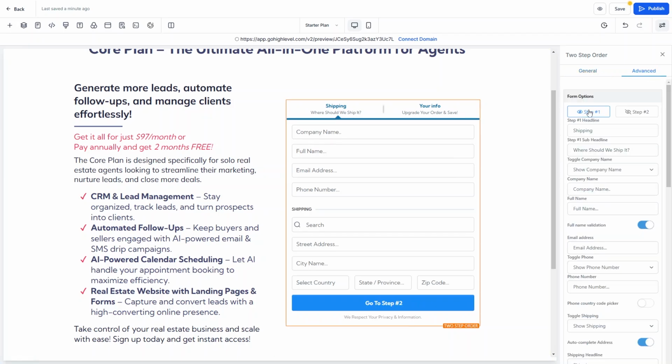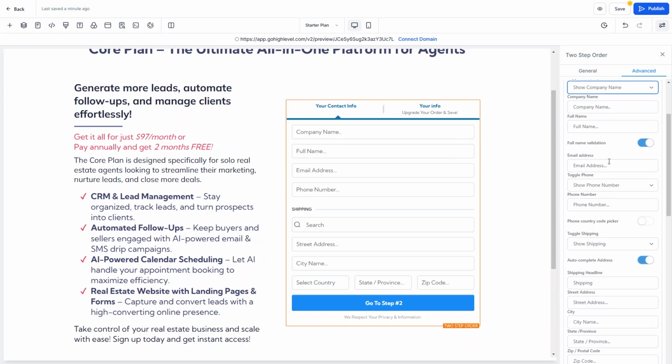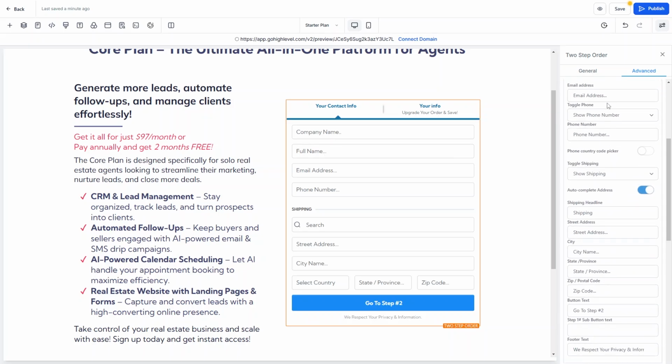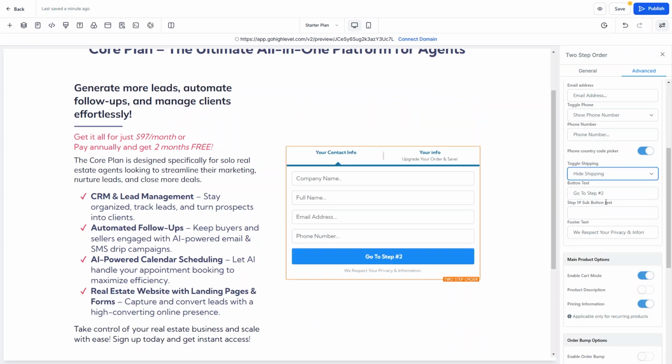So we're going to go into advanced step 1. This is where I would just put your contact info. I just eliminate that. You can say whether you want to show or hide company name, depending whether they're going after businesses or consumers. And then you want full name validation, email address, show phone number. I want the country picker in there because sometimes we do have people from Canada. Do you want to show shipping? If you're having to deliver a product, you can, but we're not delivering, we're doing a digital product.